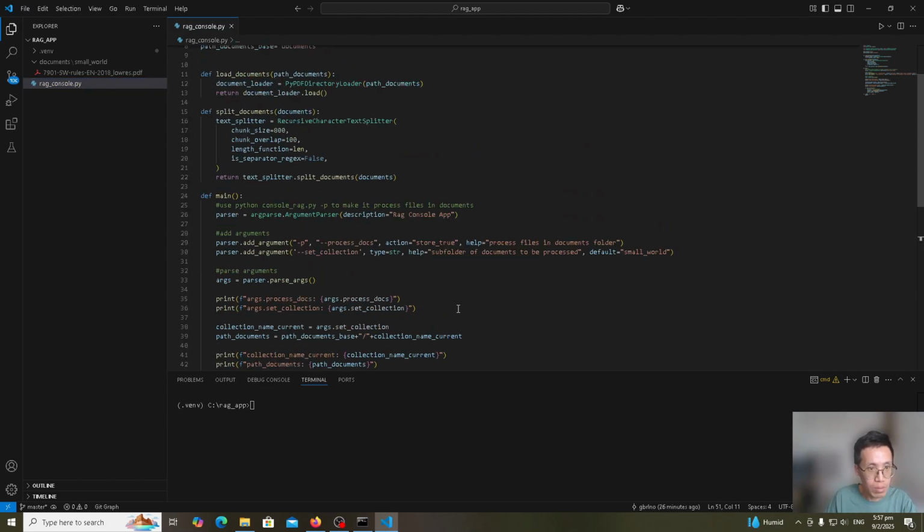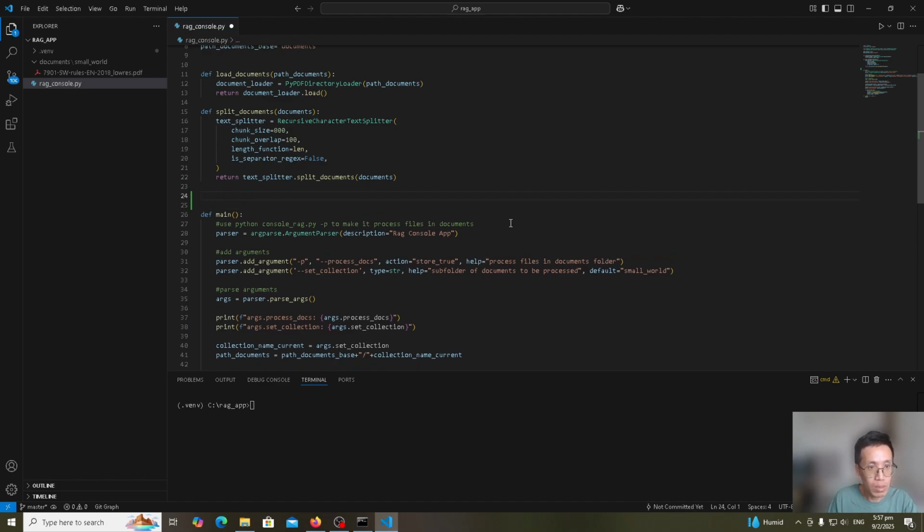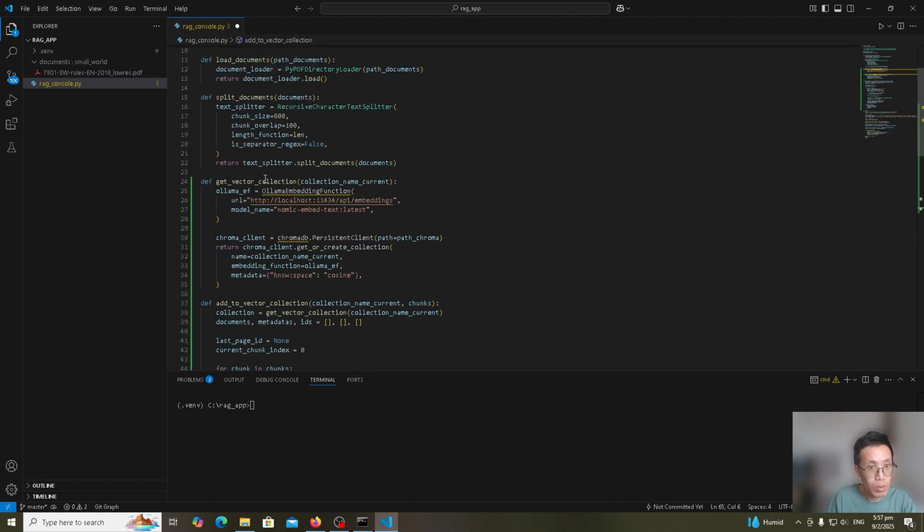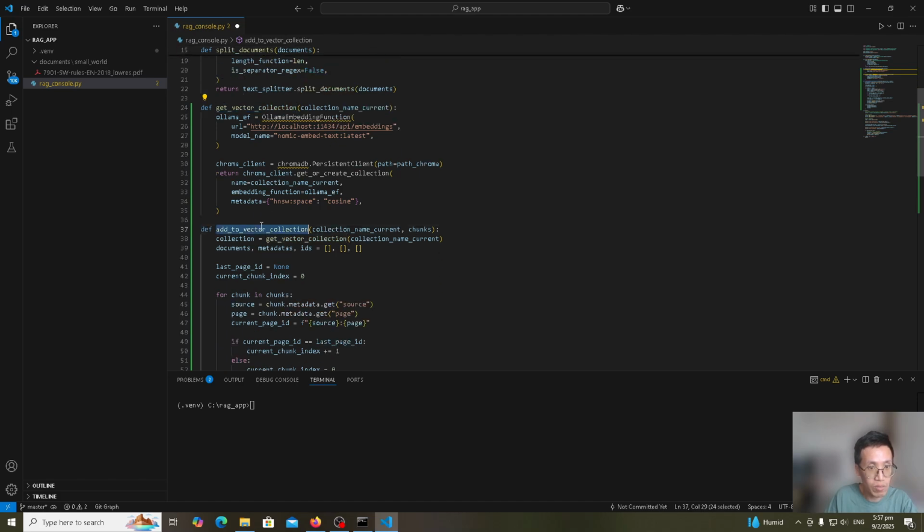Okay, now let's scroll up. Let's go to here and put in some new code. We put in two new functions. One is called getVectorCollection, the other is addToVectorCollection.